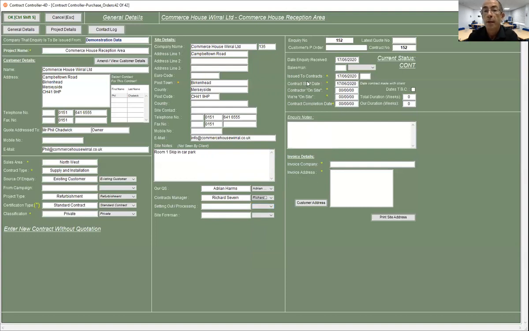By default, it will say it's been issued to contracts, i.e. I've now made a contract today, but I can change that date retrospectively if I wanted to. The contract start date, when the contractor is on site, when we're on site. So we'll say, well, the contractor's on site now, but we're not required to be on site until the 2nd of July, and we're hoping to complete by the 23rd of July, so we've got a 3-week contract.